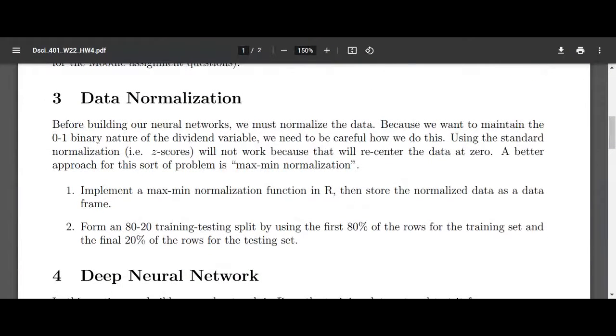Now, because we're working with a neural network, we need to normalize our data. Normally, we might use standard normalization, such as z-scores. But in this case, our dividend variable, which is the target variable, is a 0, 1 variable. Right? So it's does it pay a dividend, yes or no? No would be 0, yes would be 1. Because we have this binary classification variable as our target variable, we need to be careful about how we normalize. The problem with using standard normalization, so z-scores, is that it will recenter the data at 0. And then it'll mess up our confusion matrices later.